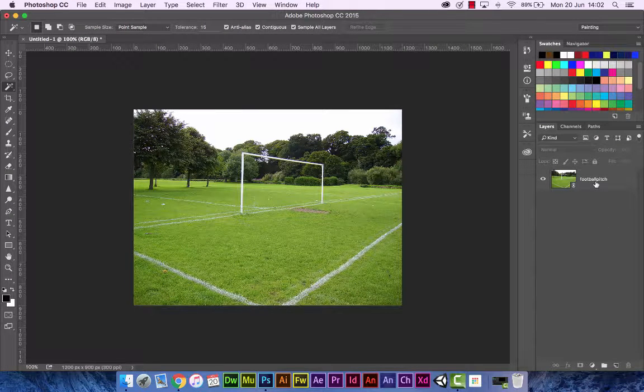Okay, make sure you name your layers. If you don't know how to do it, double click, press enter. And there you've named your layer.